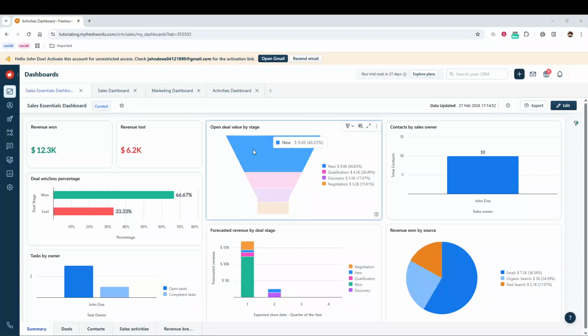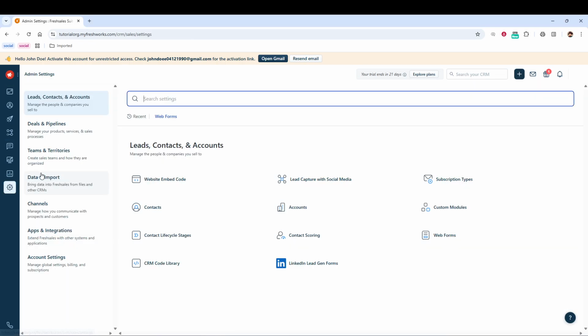In today's video, I am going to teach you how to make a web form on Freshsales CRM. Start by opening Freshsales and looking at the left navigation bar. Click Admin Settings, which is the gear icon. This is where Freshsales keeps the tools that control how your CRM is set up, including options for collecting new leads and contacts from your website.